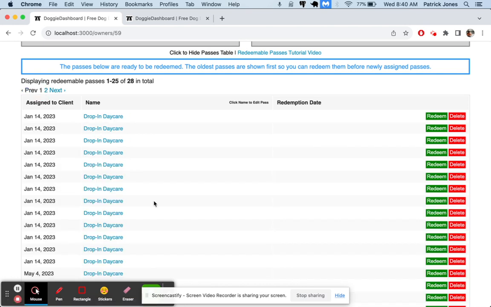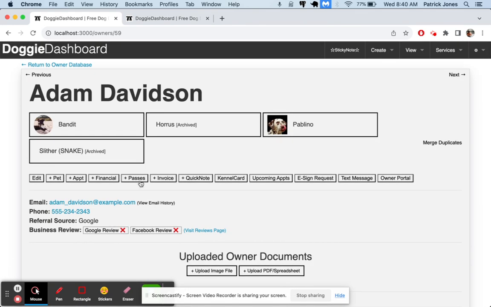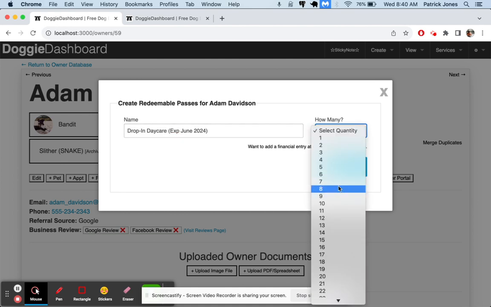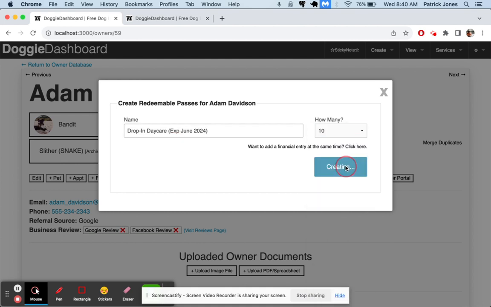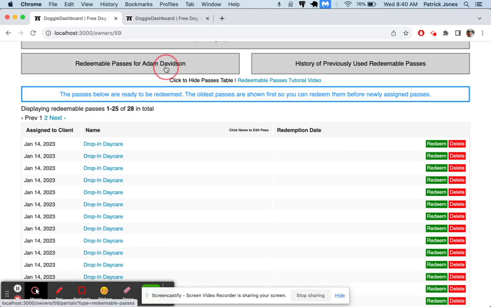So let's say we want to add just another set of drop-in daycare, just to show you how it works. Go up here to the top. We're going to type in drop-in daycare. And I like to add an expiration date just so that I see it. The system won't expire the passes, but you'll at least see them when you're redeeming them. So let's put expiration June 2025. I will do June 2024. And we'll just say a 10 pack. Nothing much. Create those.